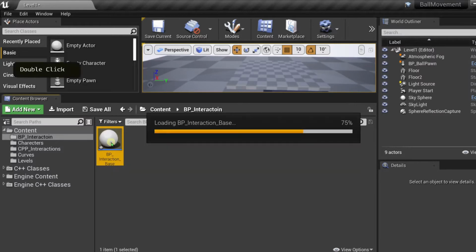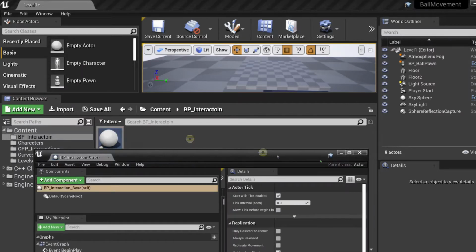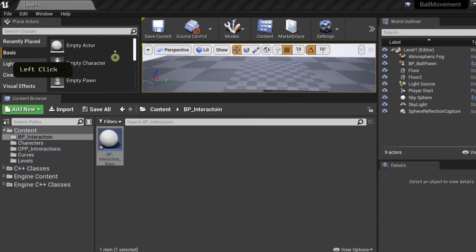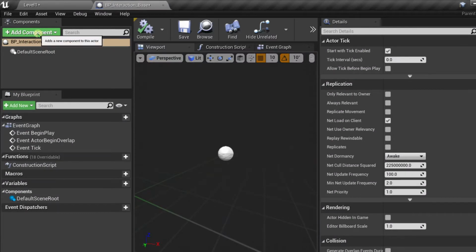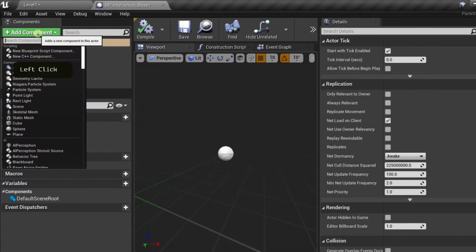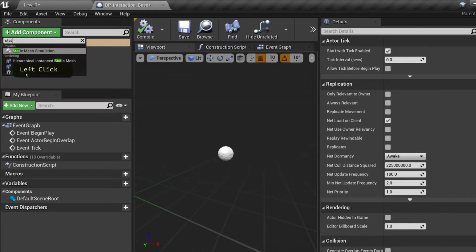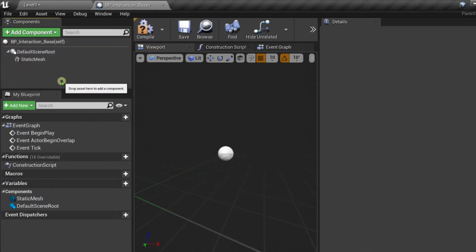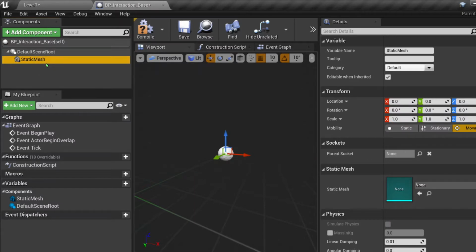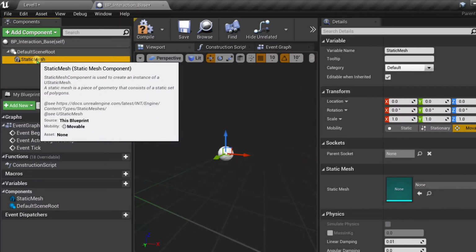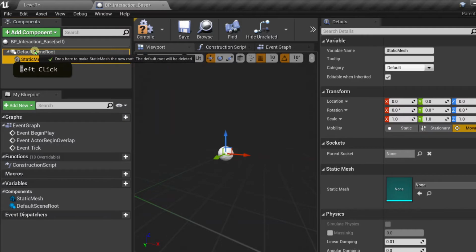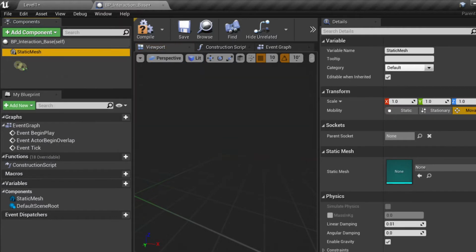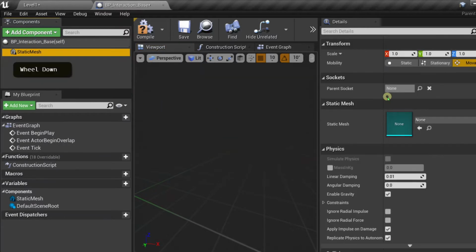Now if I double click on that and dock this there, I'm going to be creating a static mesh in this interactions folder. So we have our static mesh, and I'm going to make this static mesh the root component. I can simply do this by left clicking on it and then dragging it to the default scene root. There we go, now it's the root component.